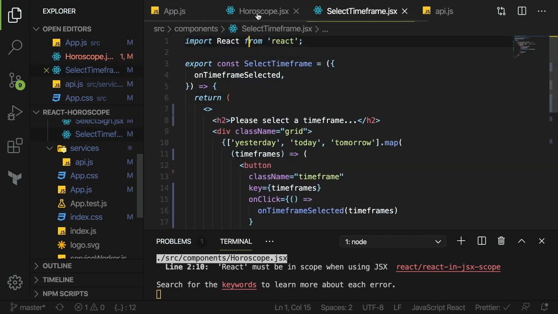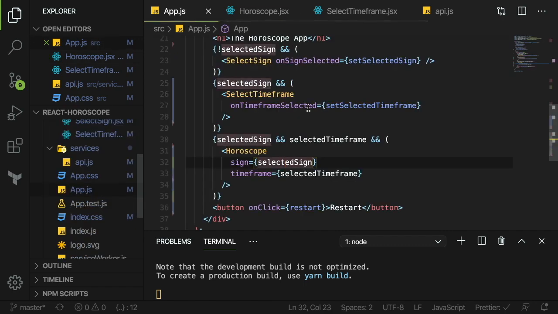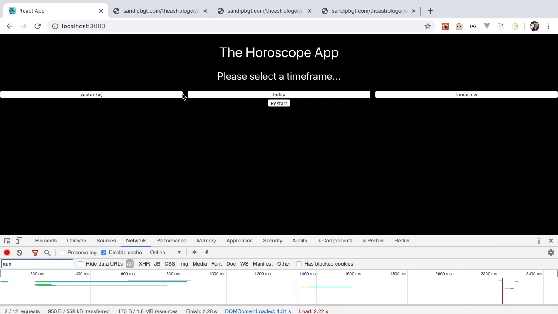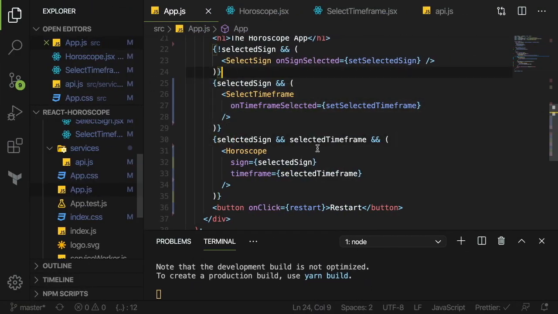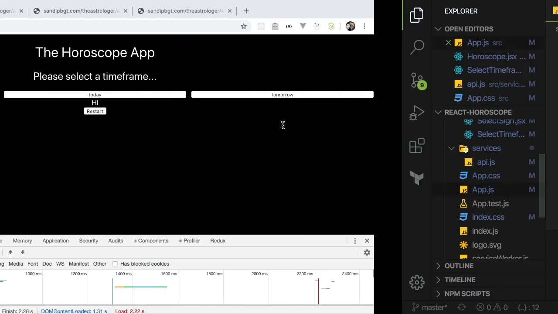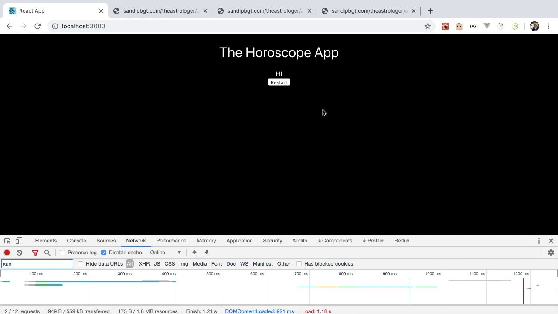It's complaining, saying that React is not part of this. So let's import React up here. All right, so if I select a sign and select a time frame, notice that it's still displaying this, which is not good. So if you selected a sign and you haven't selected a time frame, then display that stuff. So let's redo that. Okay.